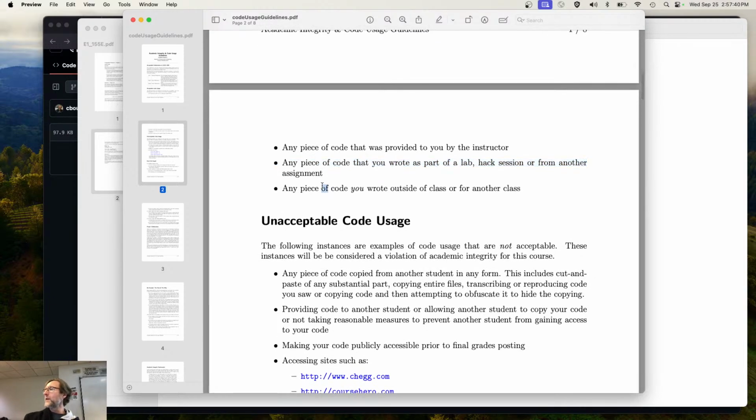But otherwise, the last one would be any piece of code you wrote outside of the class for another class. And this has come up before because somebody wrote some code for my class and then used it in another class, and that instructor contacted me and said, "Did they actually write this code?" Yeah, that was part of their assignment. So no, that's not cheating.